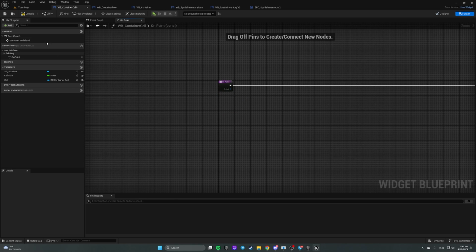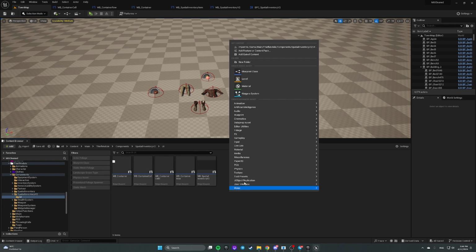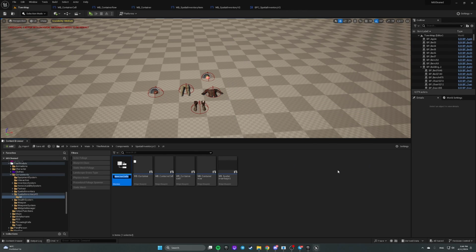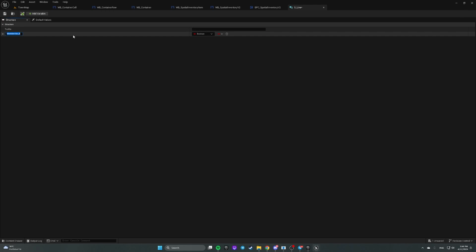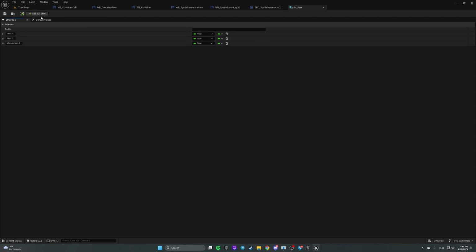So let's create a structure. Let's create a structure, blueprint, structure, call it as line. And every line should have start X and start Y of type float. And end X and end Y.